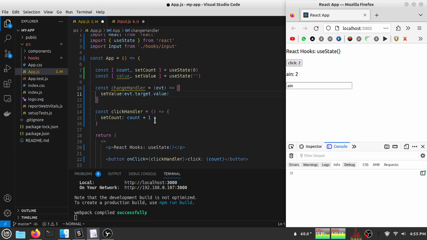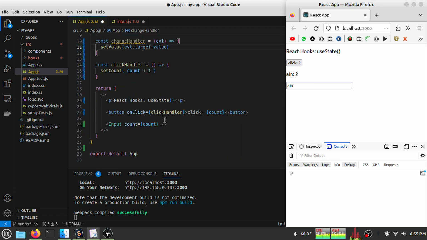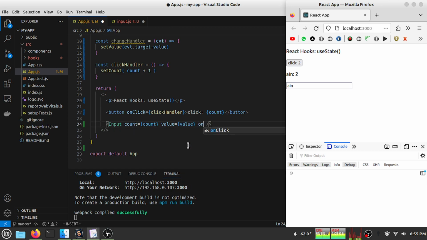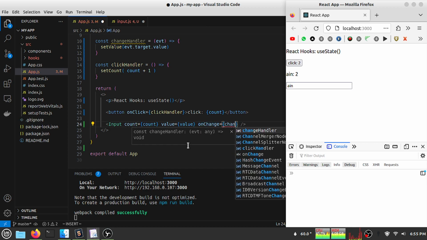So we have to pass these two values to my input component. One is value equal to value, and another is onChange equal to change handler.